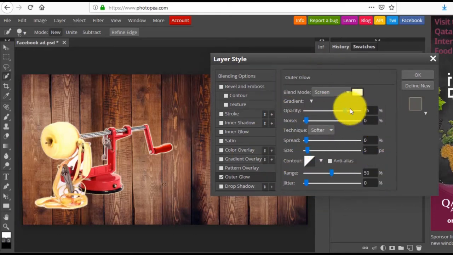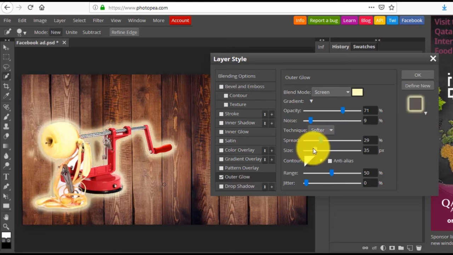These options are not all available in PowerPoint. That's why this online tool is a little bit more professional than PowerPoint, because it allows you to do many things that PowerPoint cannot do. So in here you can change the opacity, you can change the noise. I like to make the spread a little bit bigger and the size a little bit bigger, not that much.